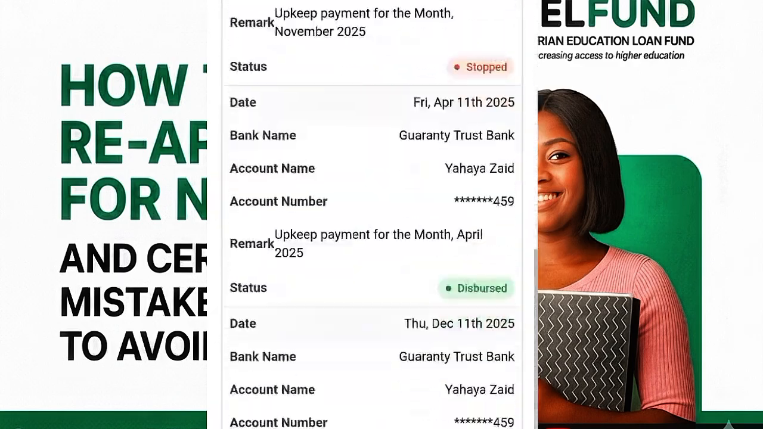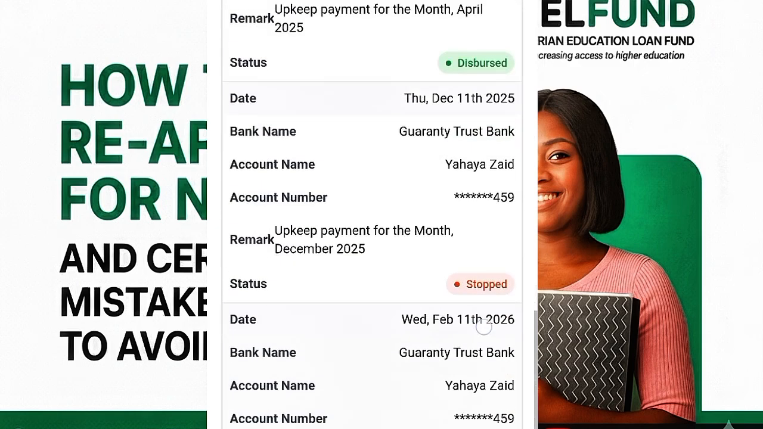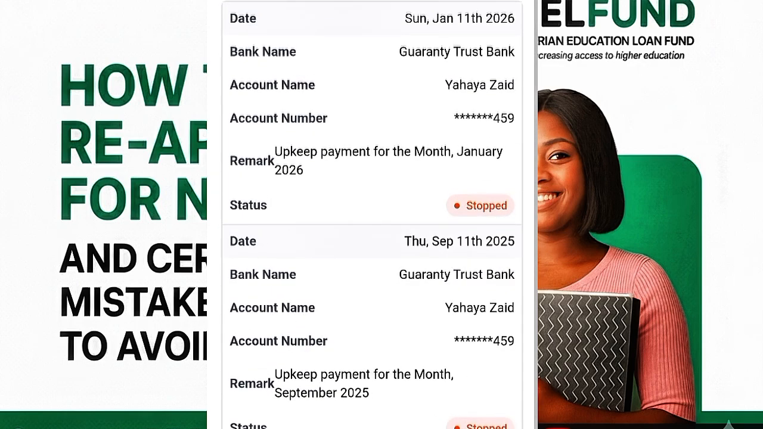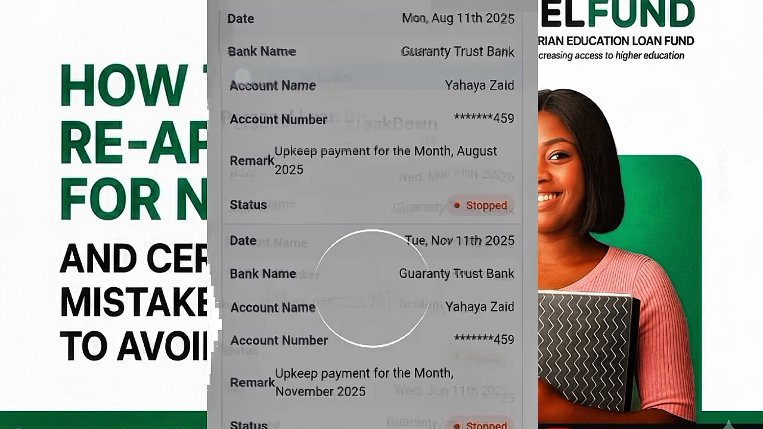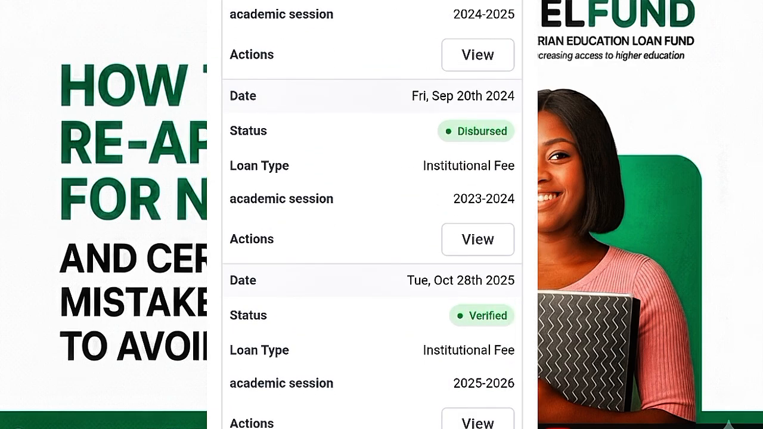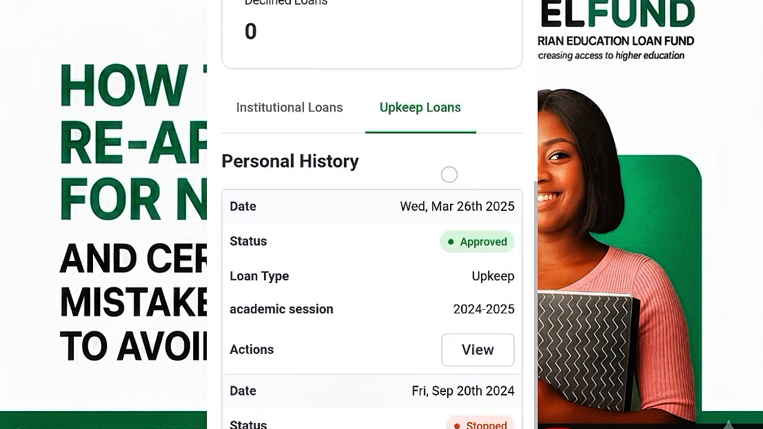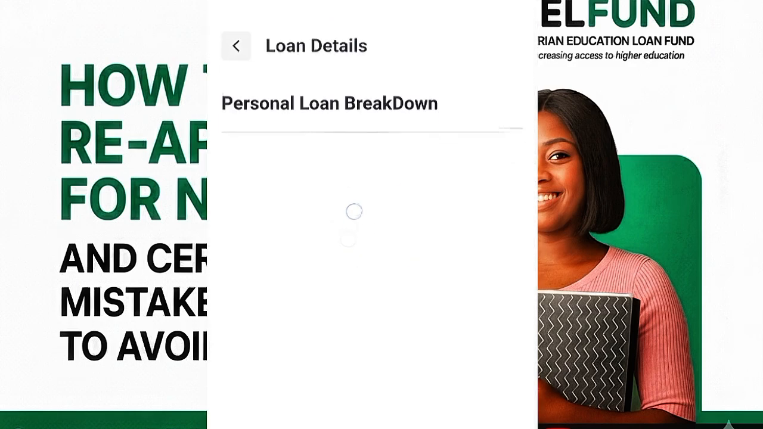They stopped paying this. You can see some of the ones disbursed to me. These ones are the ones disbursed to me earlier this year, as of January, February, March, April. So after cancelling this loan, they now verify the new one. This is the new one they verified, which is the one they are about to pay. You can see it's not even showing anything here.